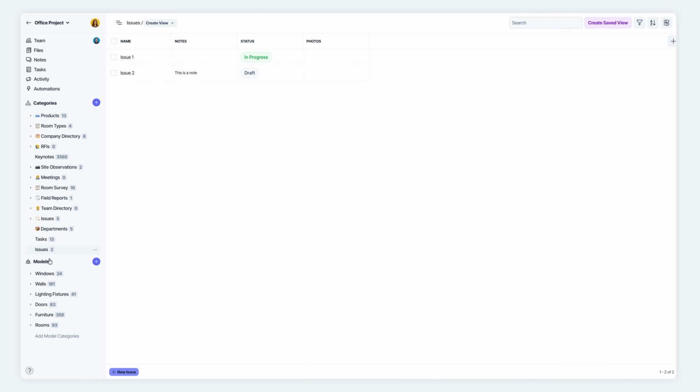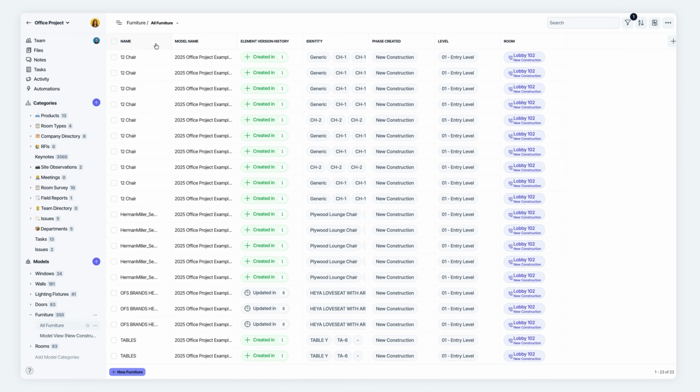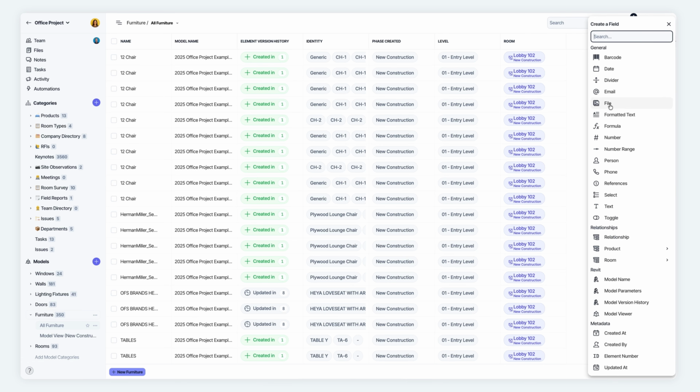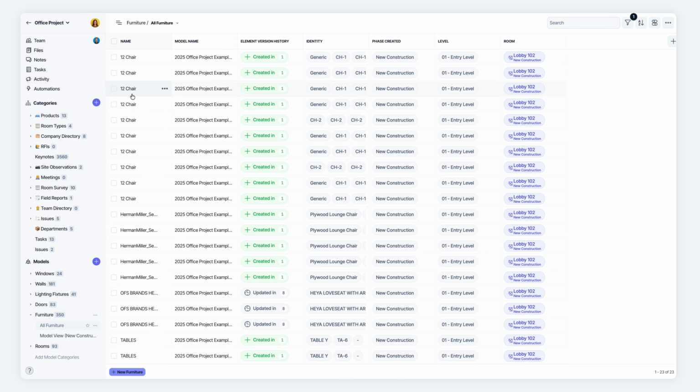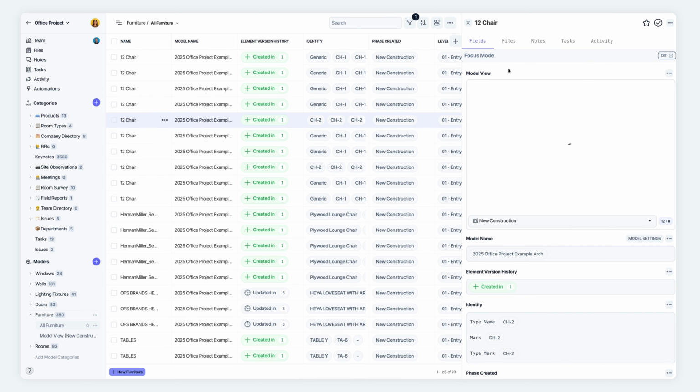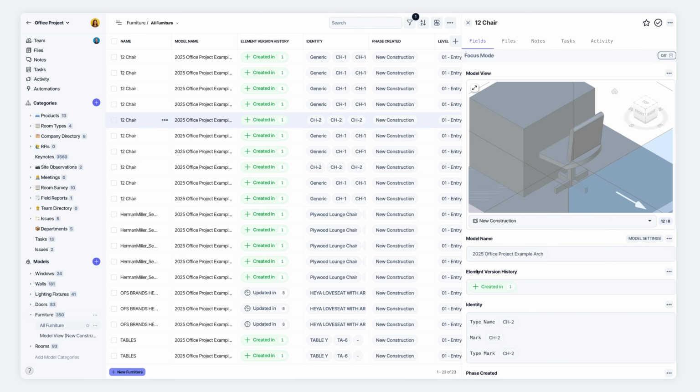Lastly, models themselves are actually special kinds of categories. So you can see here we have these categories listed here under models, and they function a lot the same as categories up here in that you can create new fields and attach data to these items. The difference is that each row is tied to a specific item inside of my Revit model. It has special data like the model name, the version history, parameter data, and other data as well.